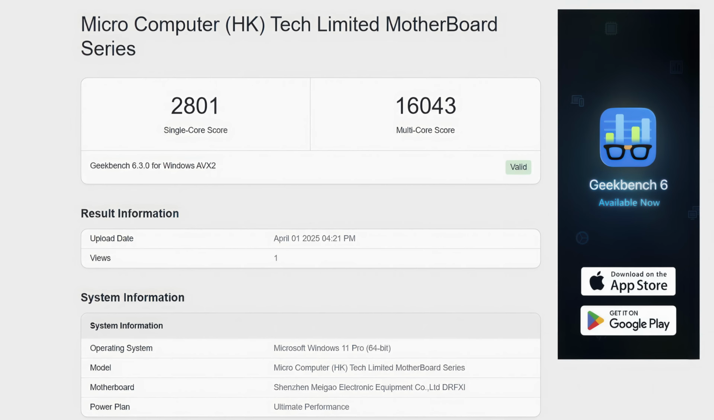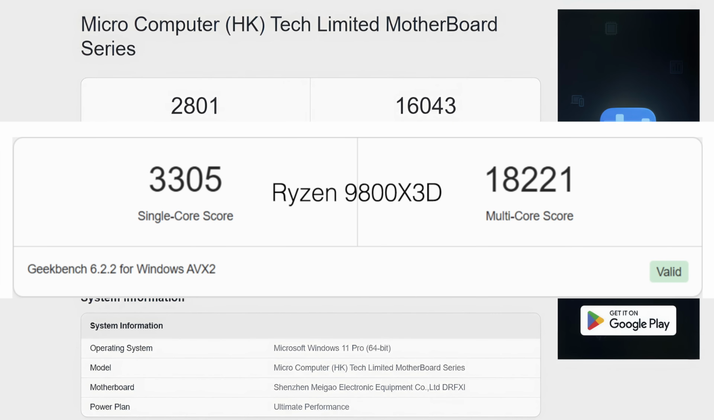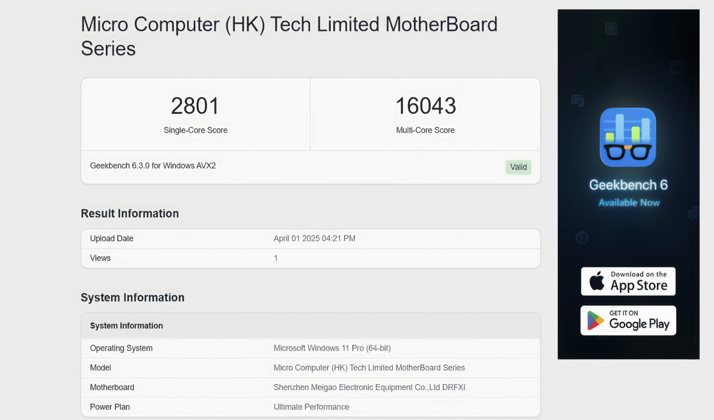First up, we've got Geekbench 6 coming in with a single core of 2801, multi 16,043. And just to kind of give you an idea, the Ryzen 9800X3D, which is in my opinion one of the best chips on the market right now for gaming, comes in with around a 3300 single, 18,000 multi. But the big thing to keep in mind here is the 7945HX3D is a mobile chip.